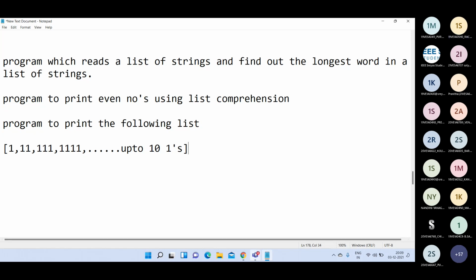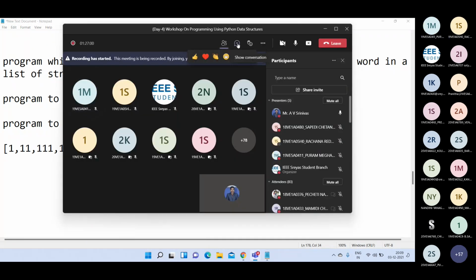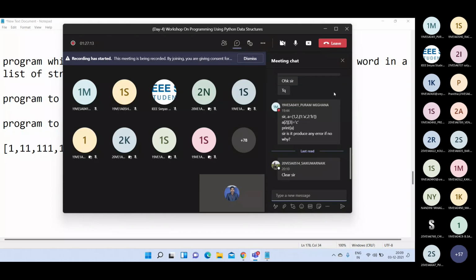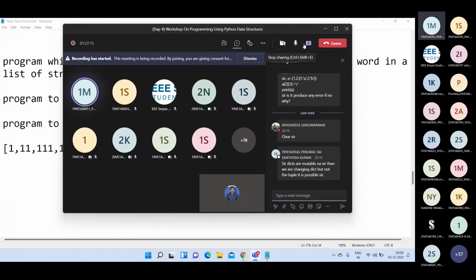Is it clear, today's session? Yes, sir, it's clear. So this doubt I will check and I will tell you. If you have any doubts, please put them in the chat box. I am here to clarify your doubts. If anyone has any doubts, please unmute yourself and ask.